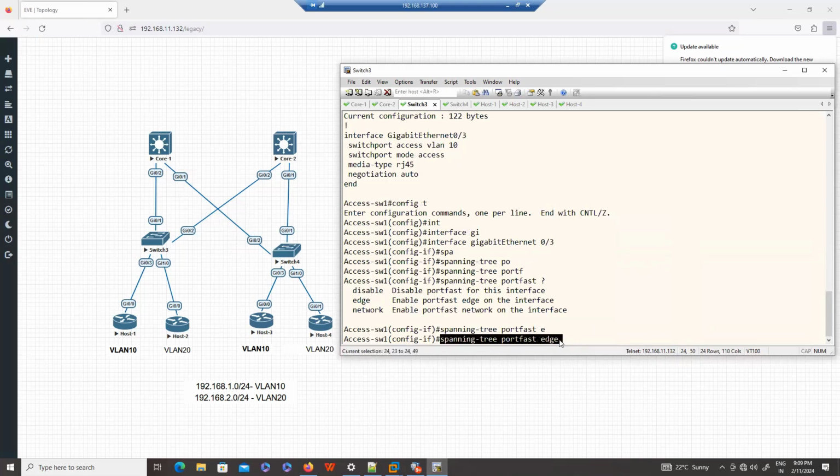For those who don't know what Nexus is, Nexus switches are the switches we use in the data center, and for enterprise we use the IOS XE version. So on IOS XE the command is only spanning-tree portfast. However, on the Nexus switches, this is the full command.